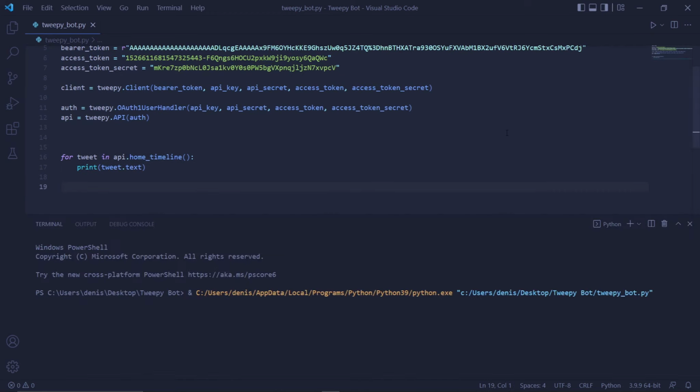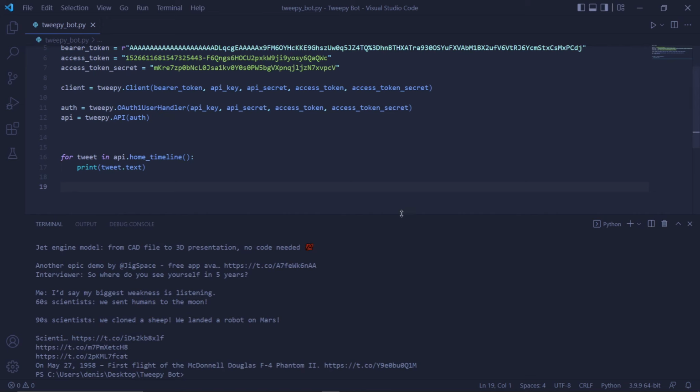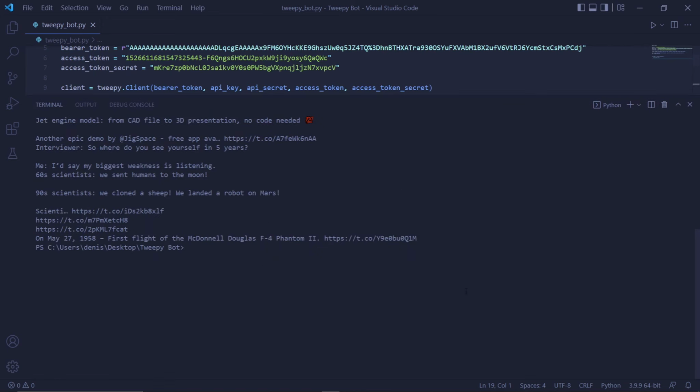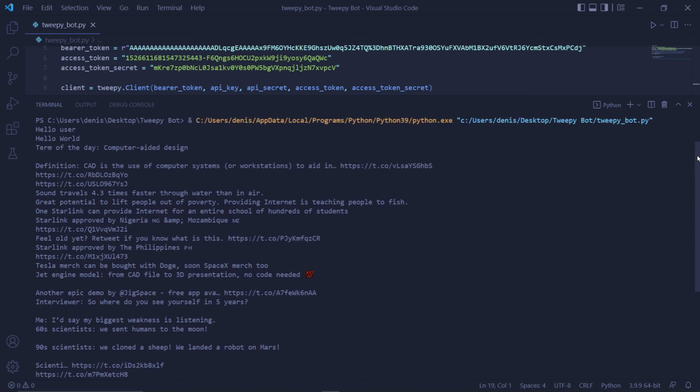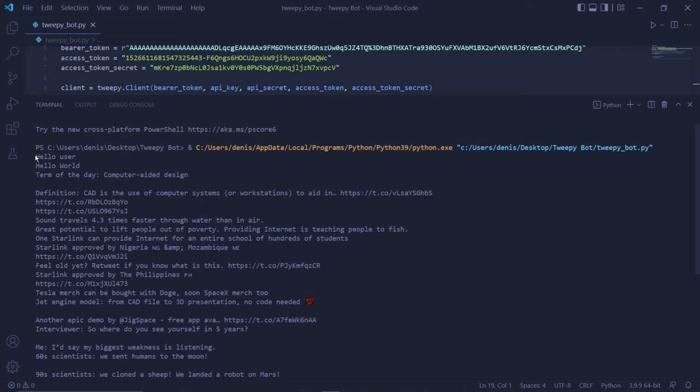Now we can run the bot, and in our console, we see that there are many tweets displayed. These are the tweets in our home timeline. So if we were to open Twitter now, then the tweets in our home timeline are going to be the same as the tweets displayed in the console.